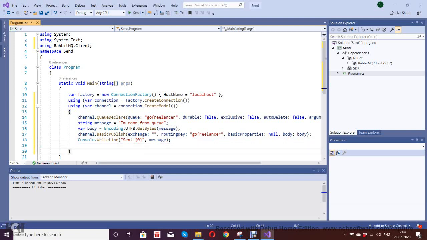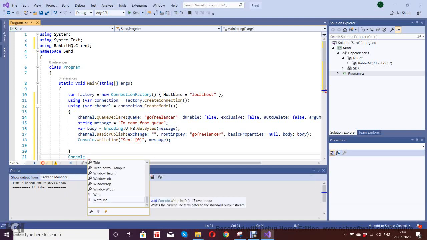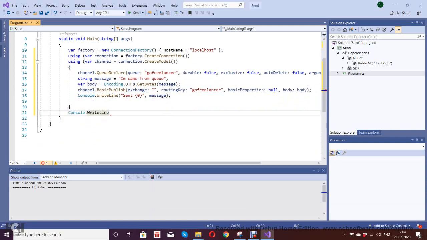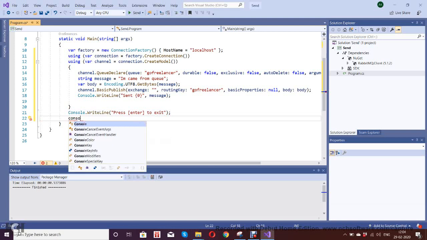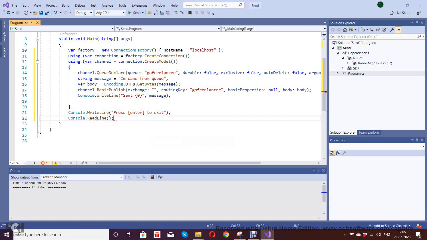So, Console dot WriteLine: just press enter to exit. So once the message runs, I'm keeping exit. Okay, fine. Console. Alright. Okay, so all fine now.